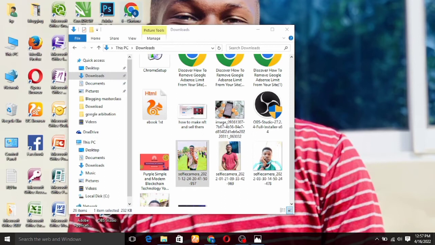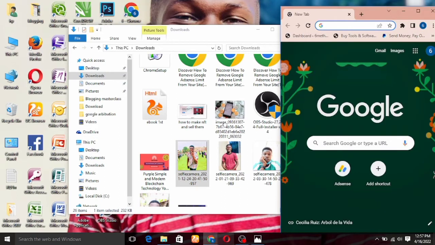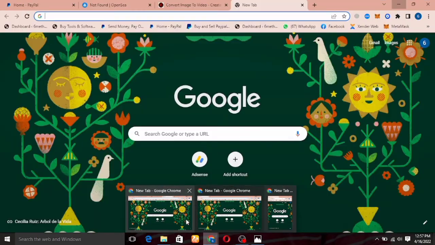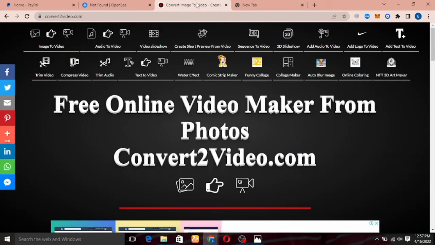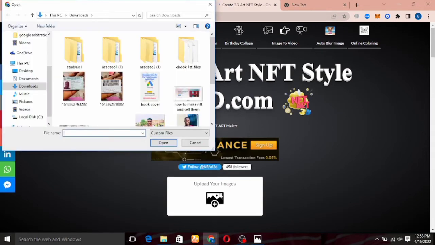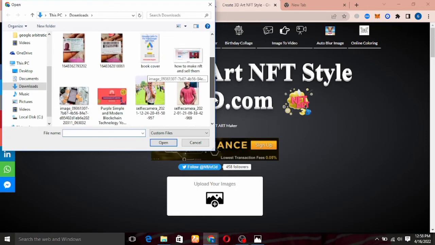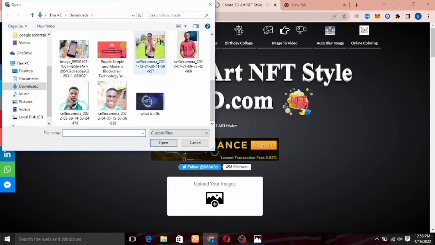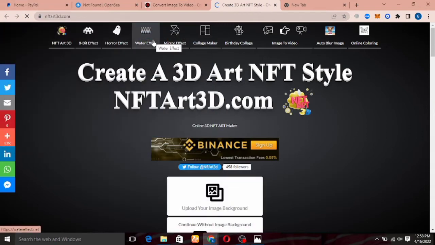First, go to your Chrome browser. Visit this site called convertimage-to-video.com. This is the site. Then click on NFT 3D art maker. Click on it. This is the first step. Let me upload my image. The image is processing.